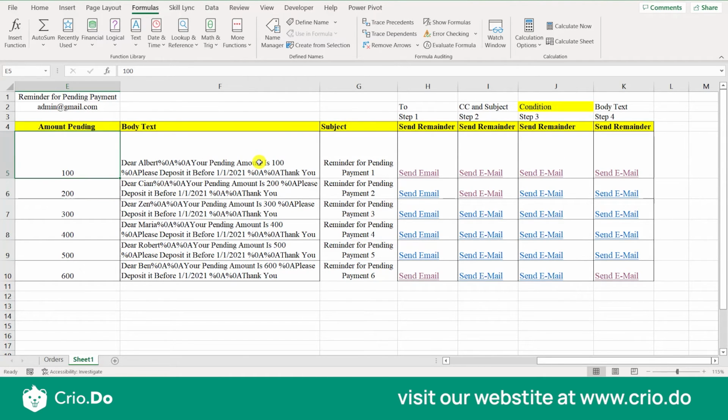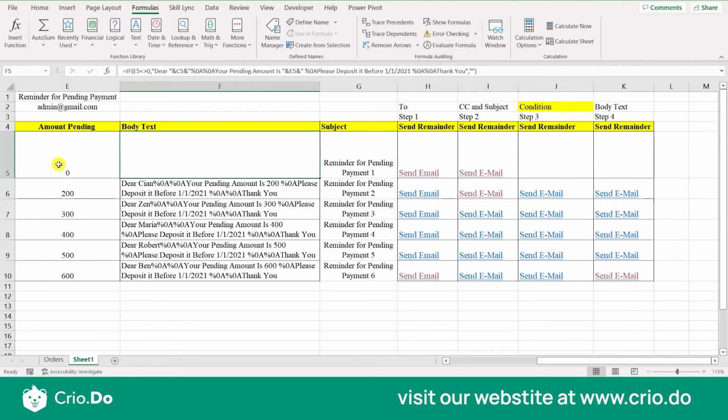So how is it happening? Again, it is associated with the condition. So even the body text is also associated with the condition. And here, if I make it 0, again in which cells don't I have the value? I don't have the value for body text. I don't have the value for step 3. I don't have the value for step 4. So these all fields are condition based. Let me mark it 100 again.